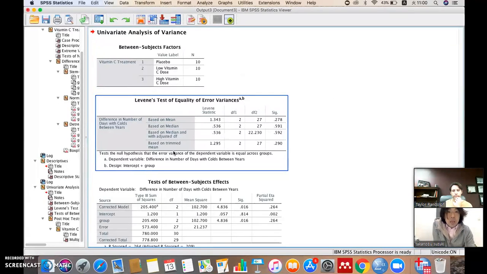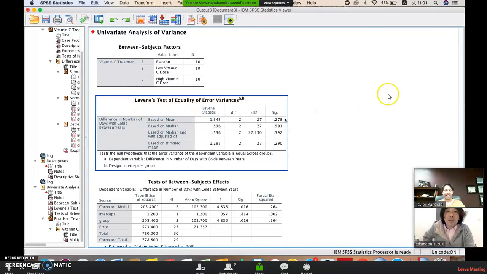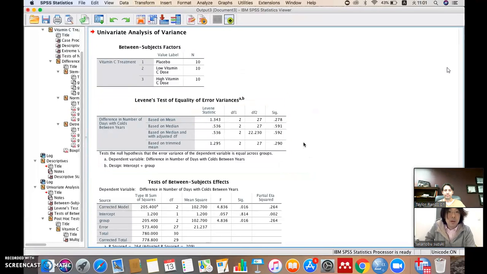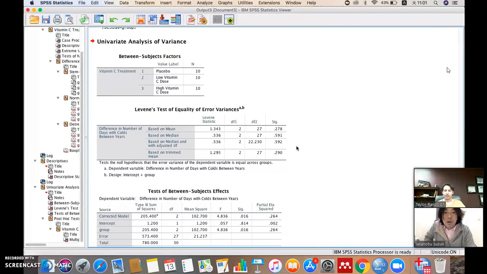Here's the result, and the first thing I'd like to see is this Levene's test. This is a test for homogeneity of variance. It's good. We didn't get significant findings there, so we're looking good. We don't have significant results, so I think the data should be okay in terms of homogeneity of variance. So let's check the ANOVA result.